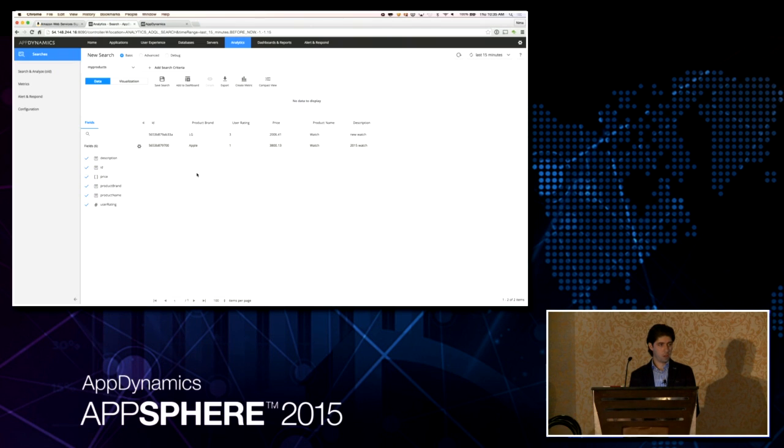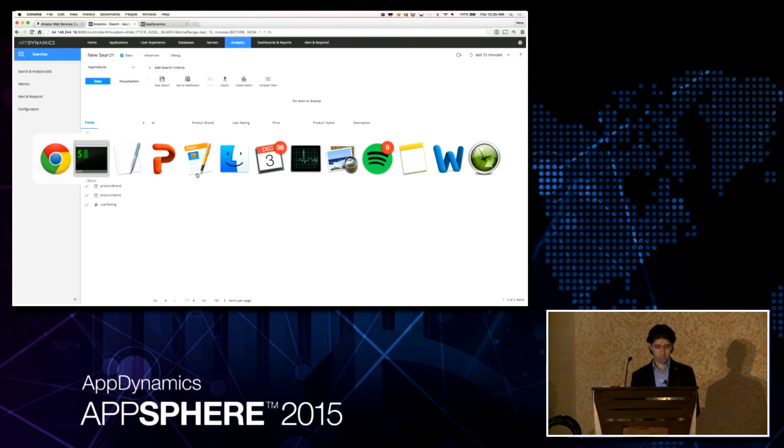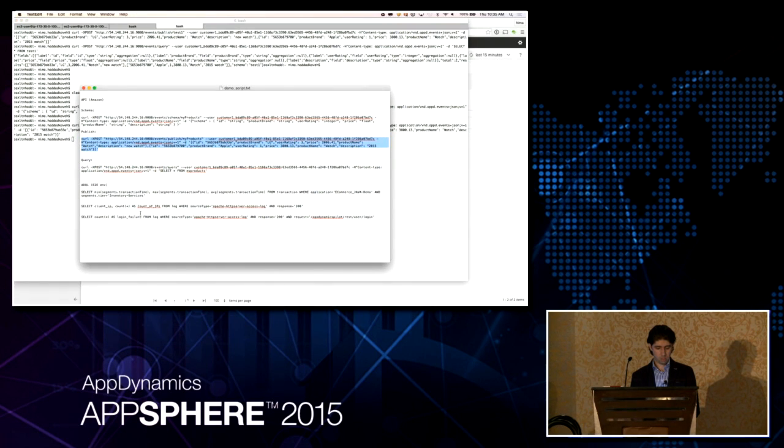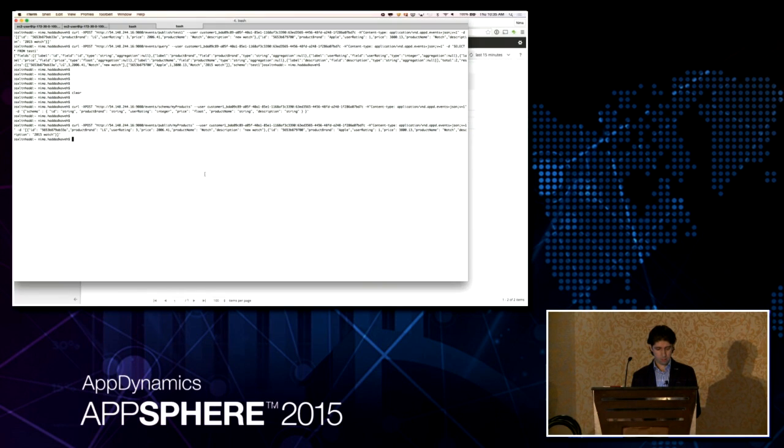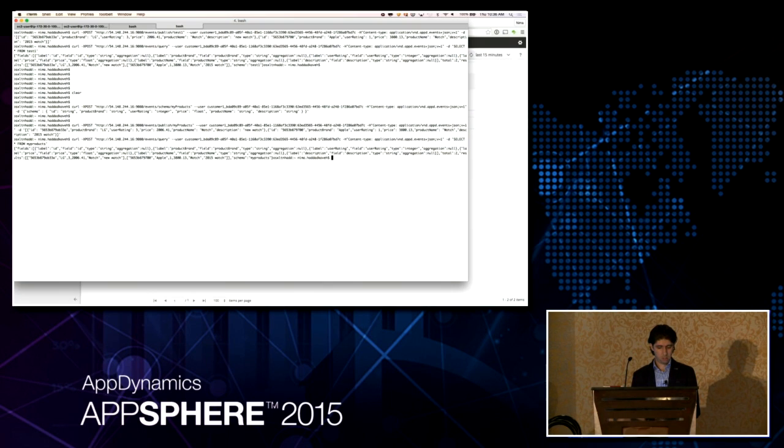Also, I can use the search API to search for this data. So let me show that as well. As you guys see, in here I'm using ADQL. Select star from my products, so I just want to see all the data. And as you see in here, it says 2 events, and this is my data. So that is the search API.